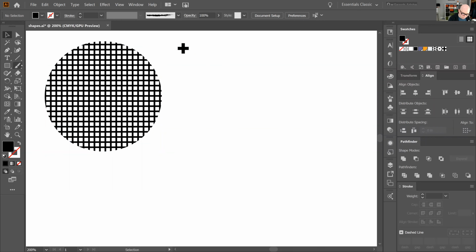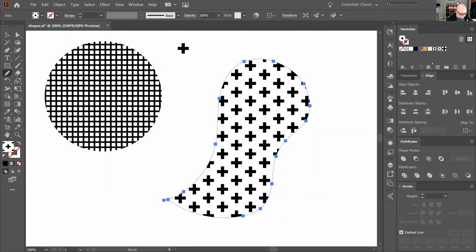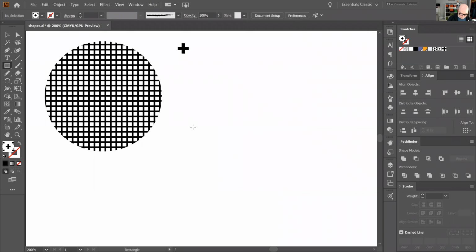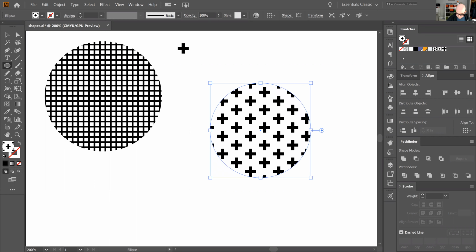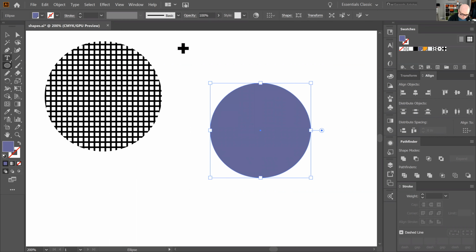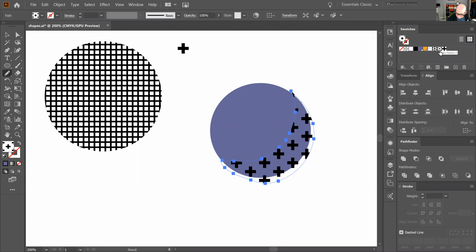Remember we were doing the pencil tool last time. So I'm gonna grab the pencil tool. And now I can make a shape, and I can fill it with a pattern. I'll make a circle though, because last time I was showing you how we could make a shadow. Okay, so here we got a circle, and now I'm going to use the pencil tool to create a shadow on it. It overlaps a little bit, and I'm not going to worry too much about that.